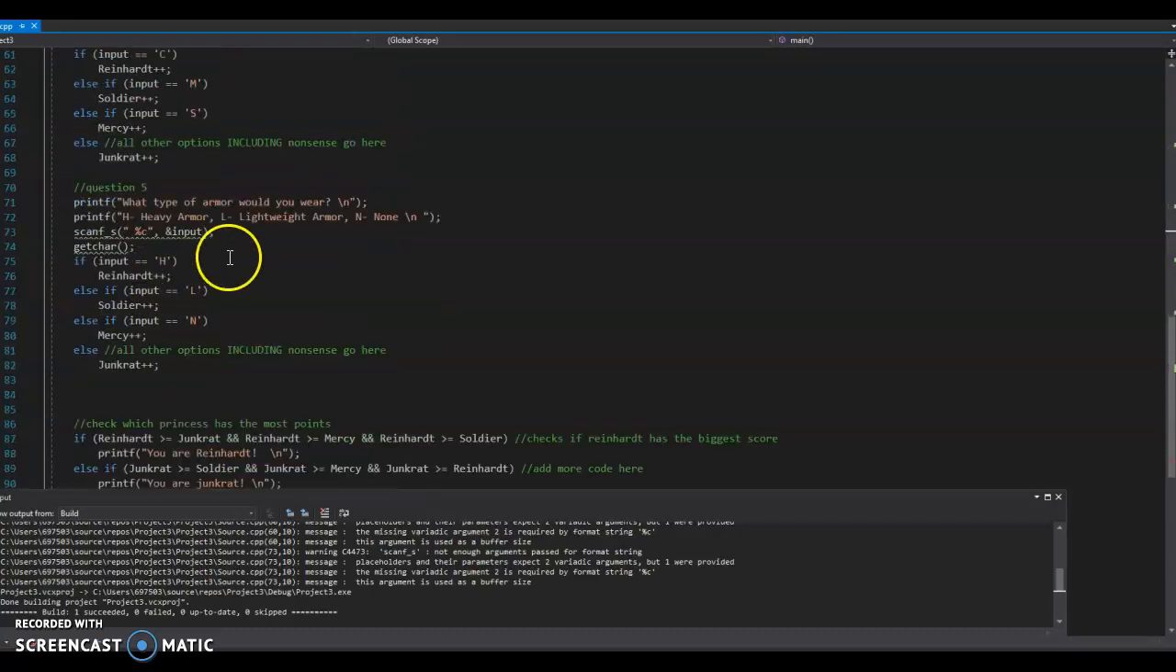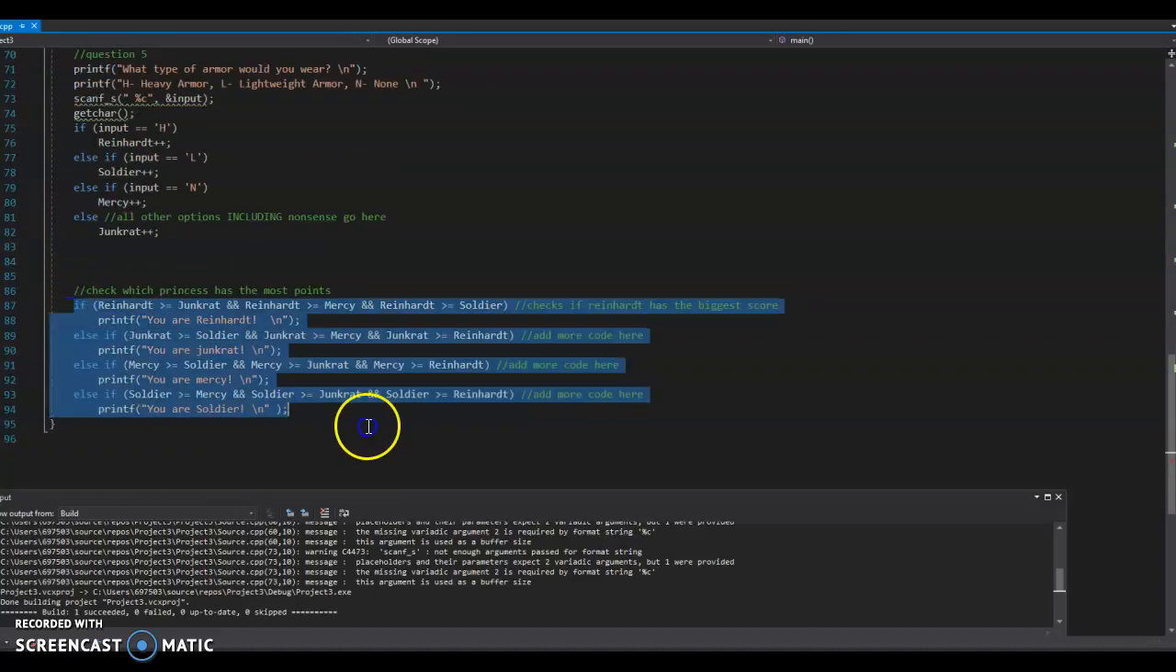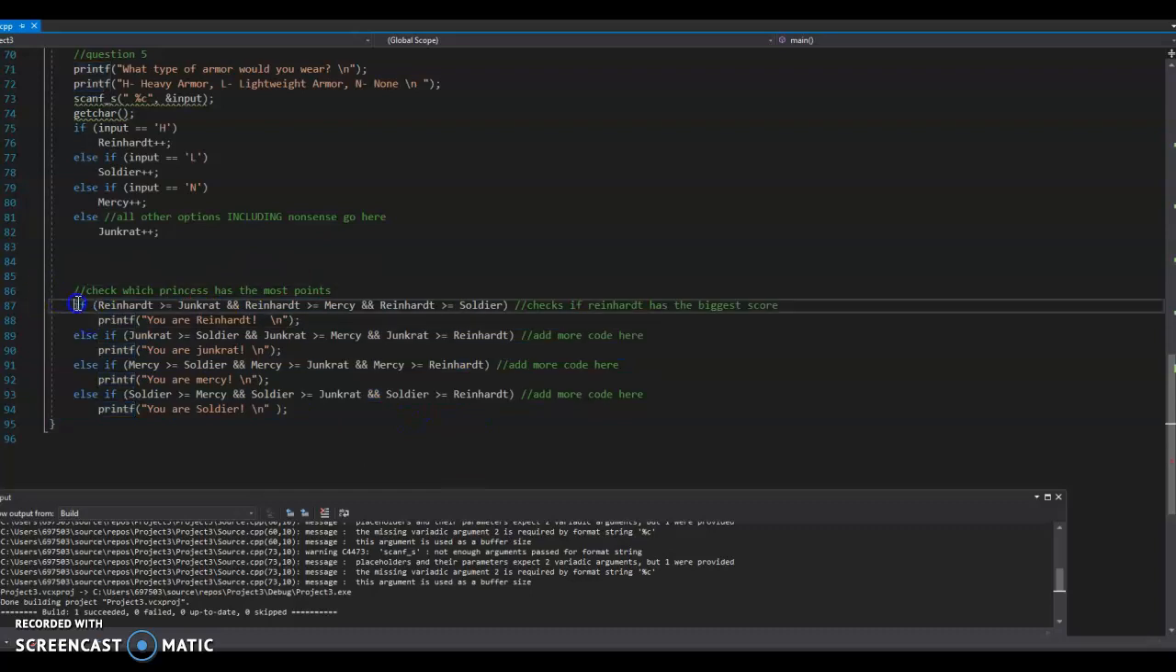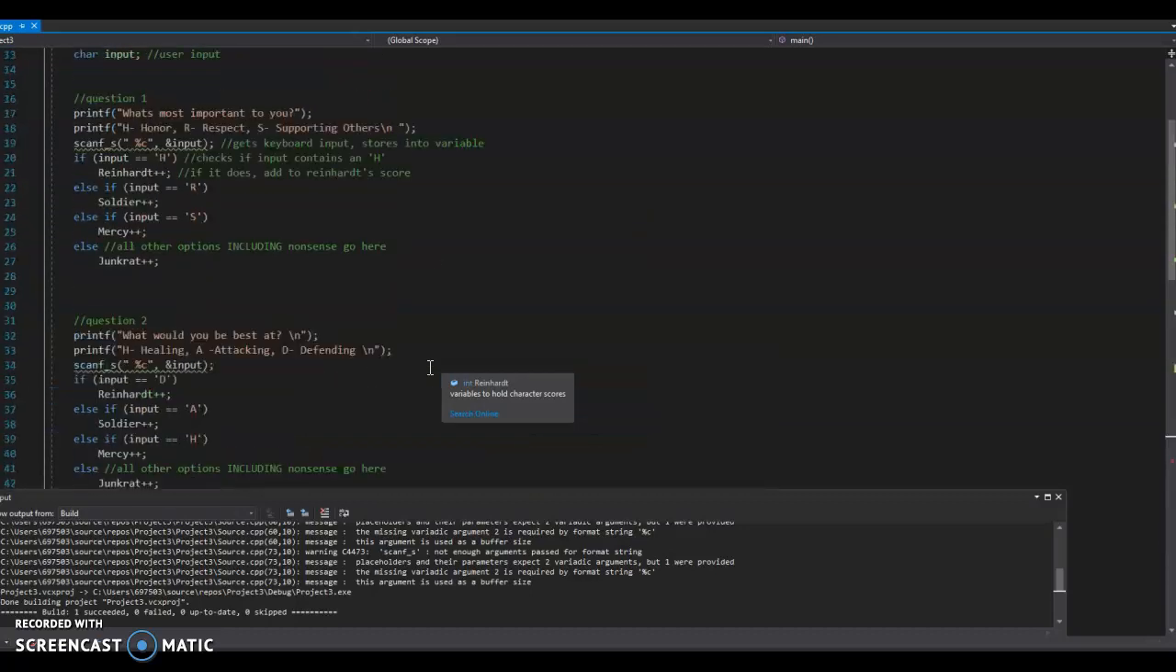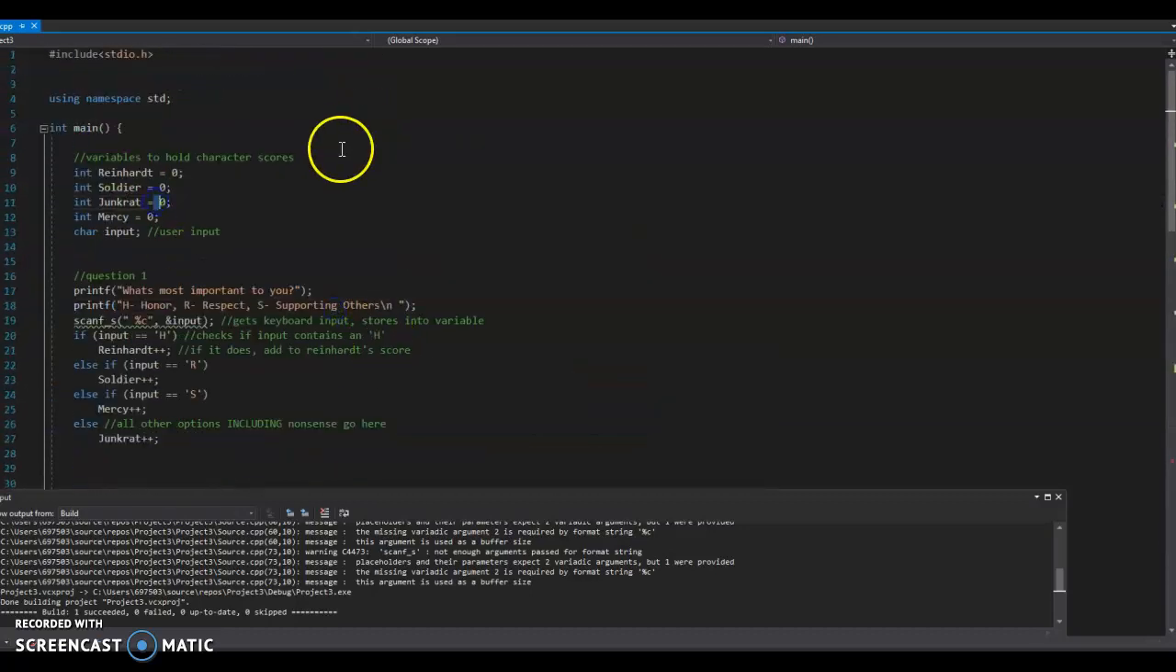rest of the questions. For this chunk of code, the if statement checks if Reinhardt has the biggest score. If Reinhardt is greater than or equal to Junkrat, then Reinhardt gets a point. The same thing with my if-else statements. It just checks whoever has the highest score. And that's pretty much the end of my code.